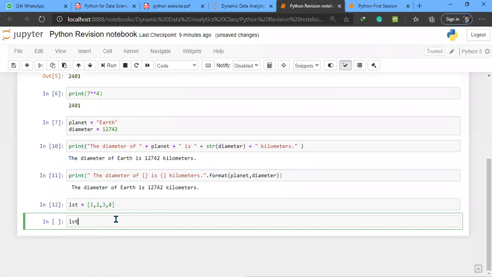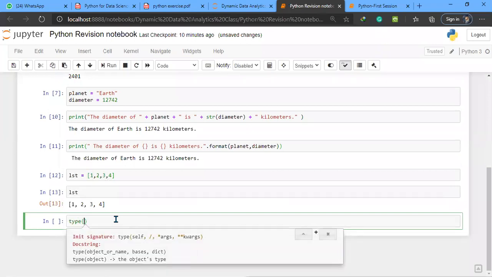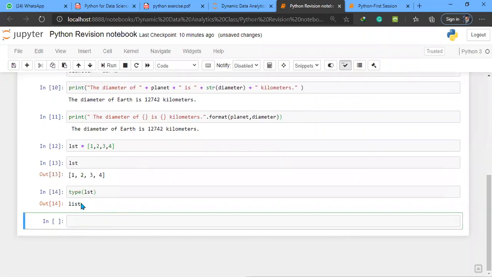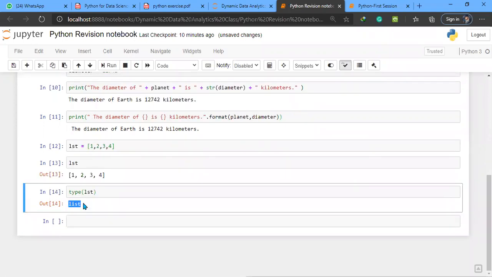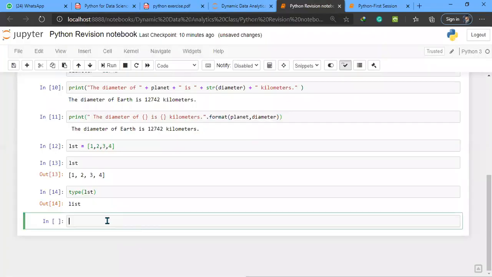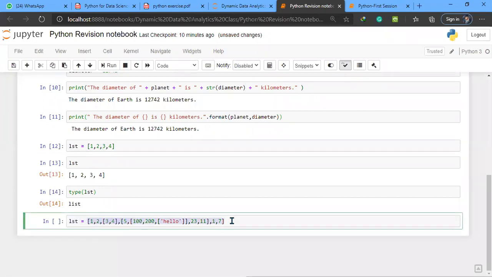So this is our list, and we can check the type of data type we have created so that you can confirm it's a list. So you can see here that we have created a list. Then I'm going to copy this code here so that we can create our second list. So this is a simple list, and this is what we call a nested list. You can notice that we have some small lists created in between our bigger list.